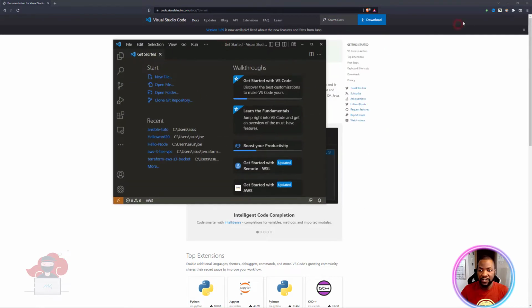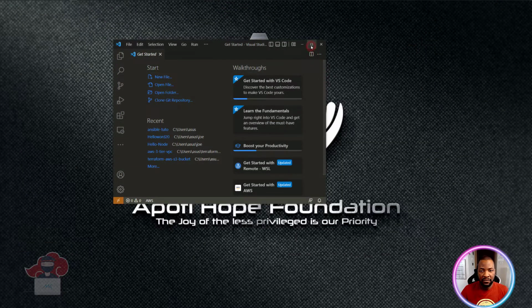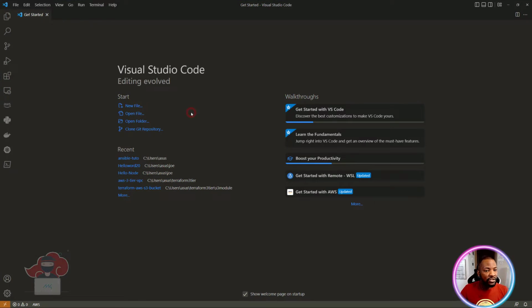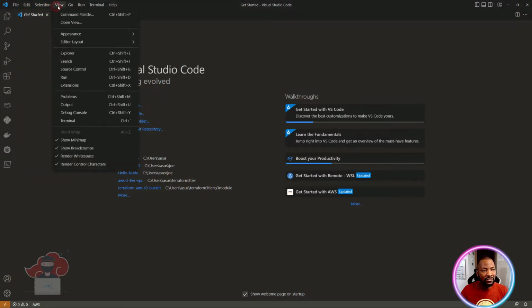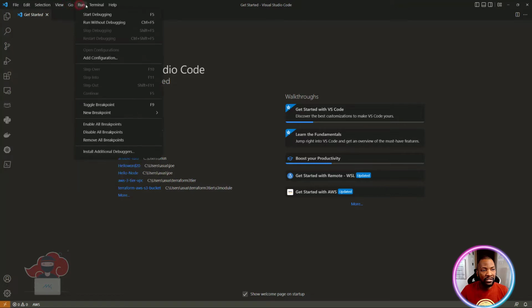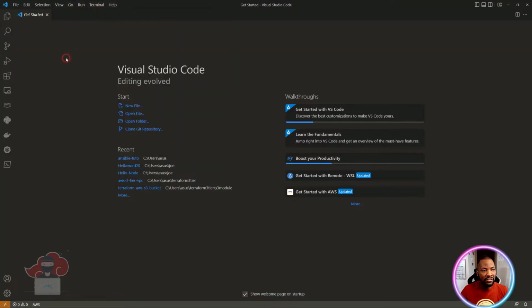Okay, this is it over here. So this is the welcome screen of your Visual Studio Code, the IDE. You can see there are many options here, so I will start by explaining each of these. At the top, you can see the file, edit, selection, view, go, run, terminal, and help buttons.